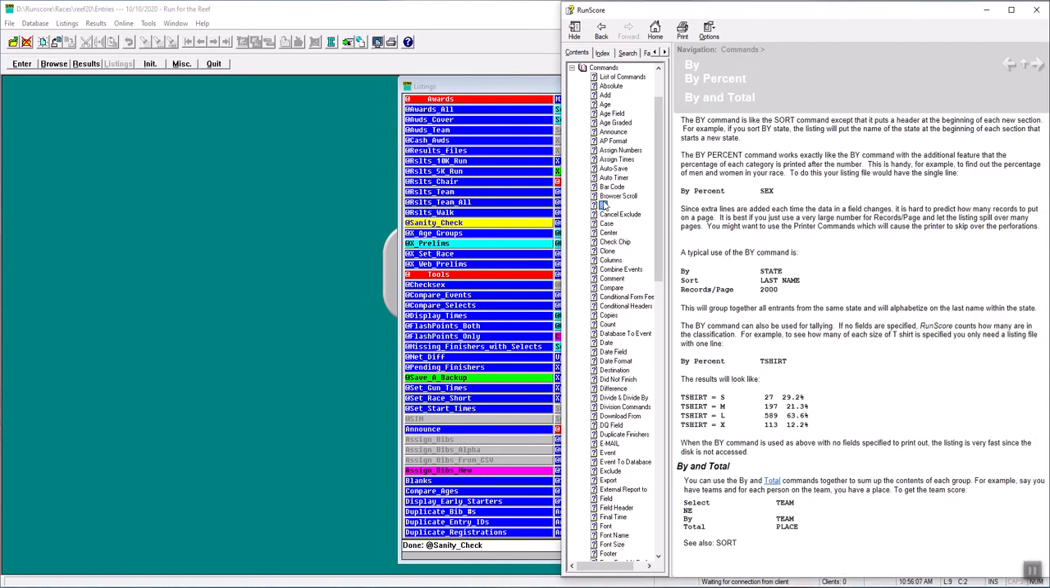One of the next things I'd like to show you here is the by percent, and the by total. This allows you to select a field and sort by last name, records per page. This will show you all the states and the last names in that state. A by percentage allows you to show the different values for that field and the numbers and the percentages. Very useful, very nice to be able to do that.